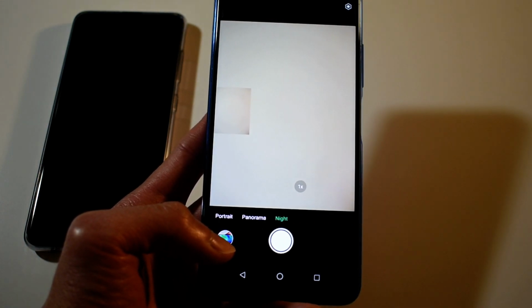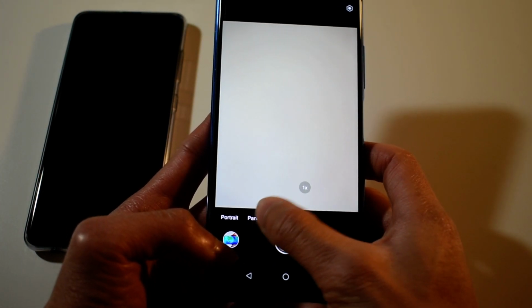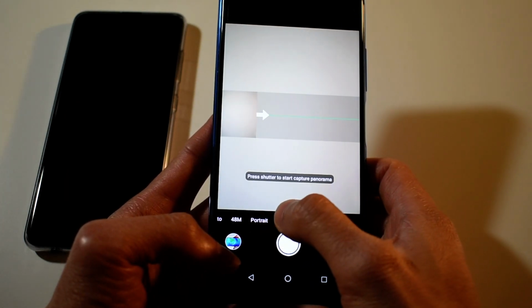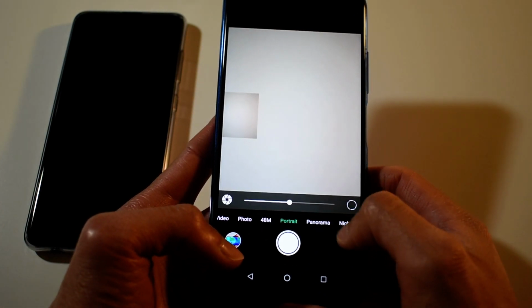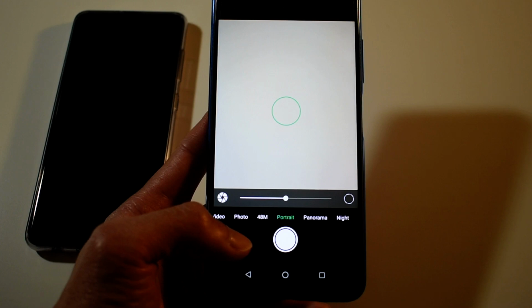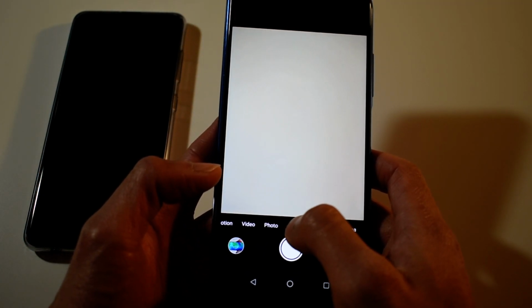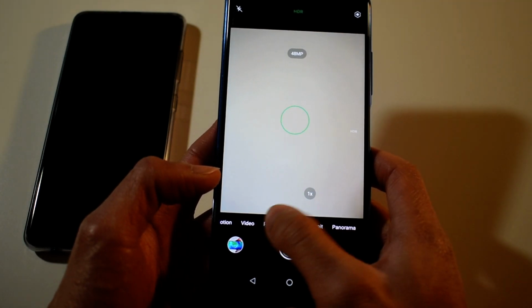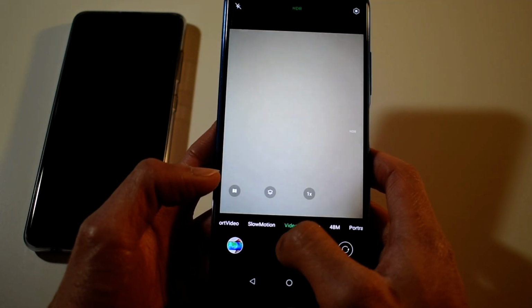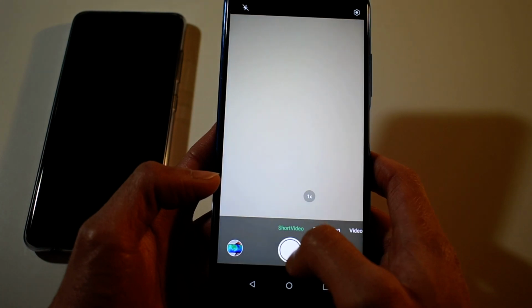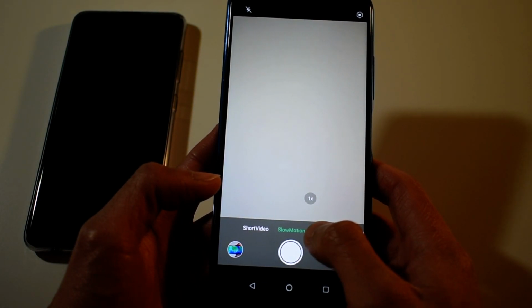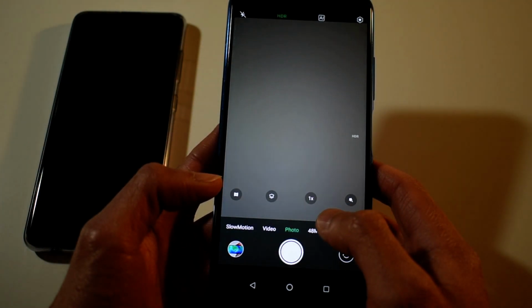Like I said, it's missing the hyperlapse, and going between these functions, there is a slight lag to it. So it is something to consider. As you can see right here, it's lagging substantially between video and photo. So that is something to consider.